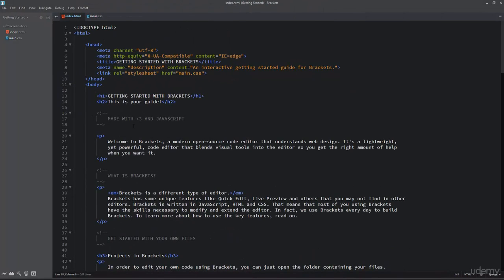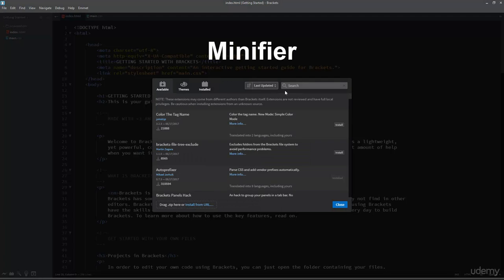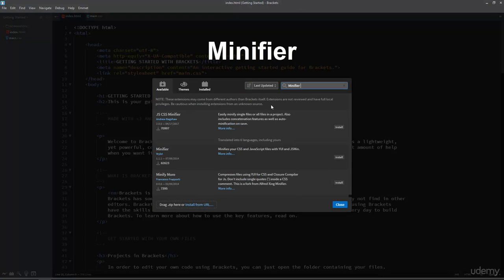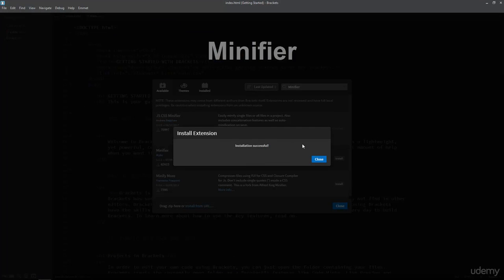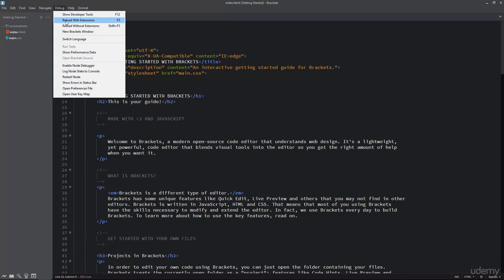The last extension I want to install is the Brackets Minifier extension. I'll go to the Brackets extension manager and search for it. Simply type minifier. This is the extension I'm looking for. I will go ahead and install this JS CSS Minifier extension. Okay, it just finished installing. I will close these windows and reload my Brackets code editor with extensions.